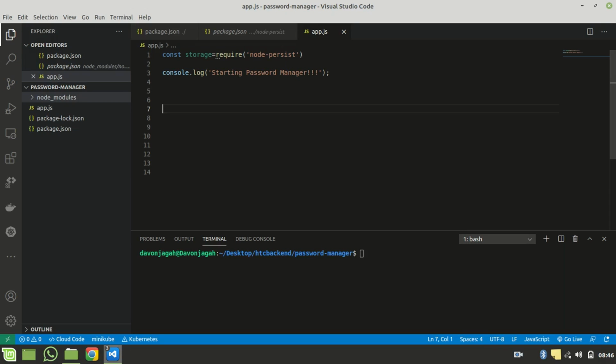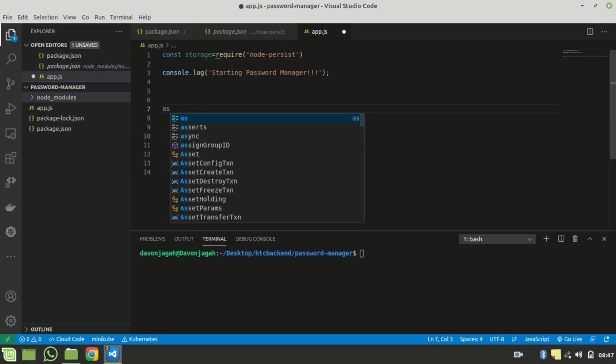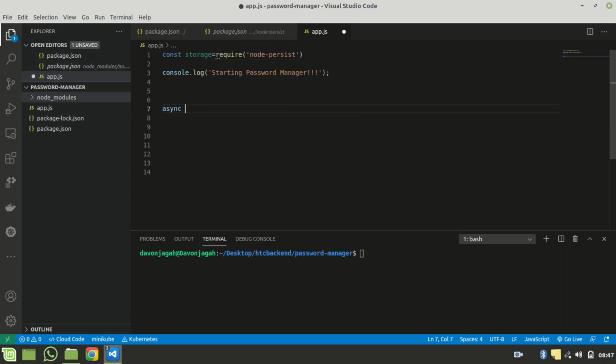Now this storage function is always a promise because it actually has to take something from your system. So let's declare an asynchronous function. Let's name it function store. So we declare a function store, and it's asynchronous in nature.